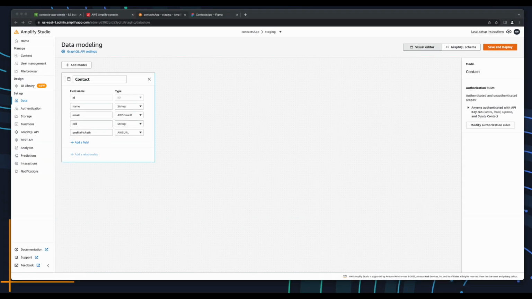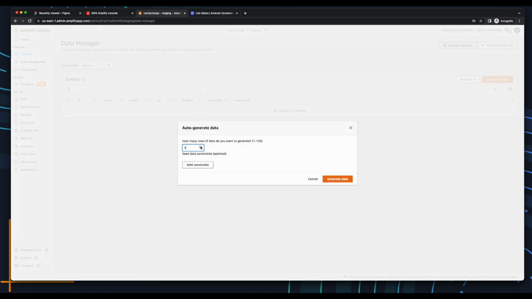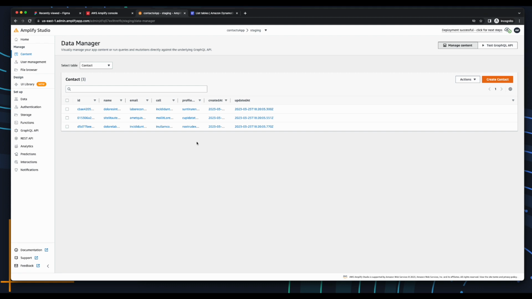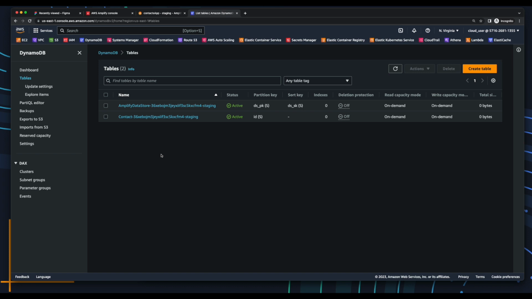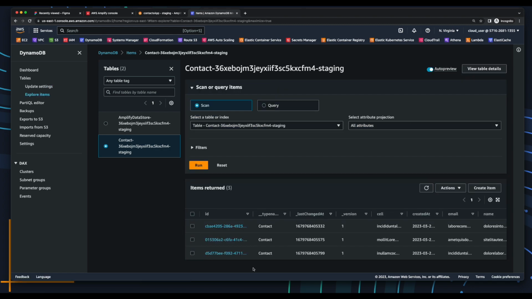Now that we have our contact model created, we can actually use Amplify Studio to populate it with some dummy data. So from here, I'll click Content, then Actions, and Auto Generate Data. I'll specify 3 records to generate, and then click Generate Data. And here we can see 3 contacts were created for us. And if we go back to DynamoDB, jump into our table, and explore table items, we see our 3 records.